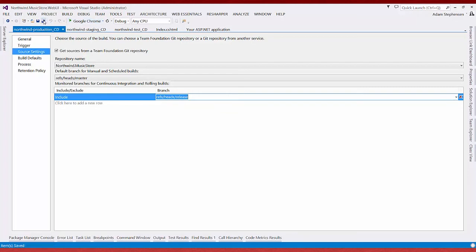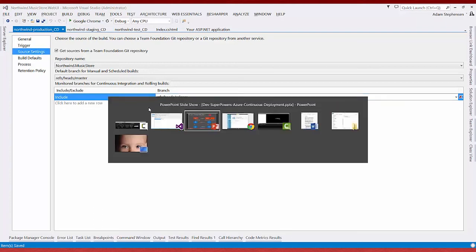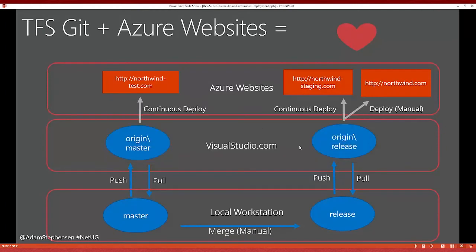Okay, so now if I was to kick off a build, there's one more change I need to make. Remember I said that whenever I check in code and push it to my release repository, I want it to automatically deploy to the staging environment, but I want to manually be able to choose when to kick it off to deploy to production.